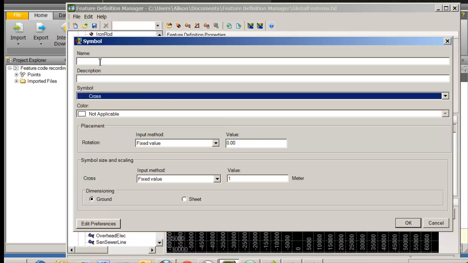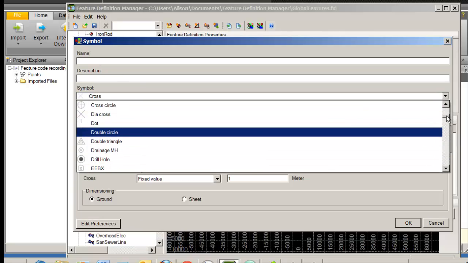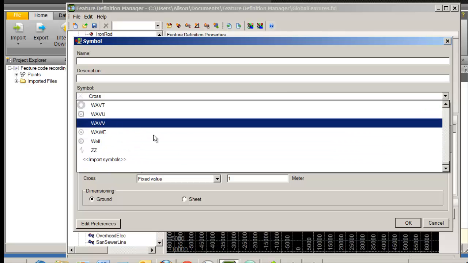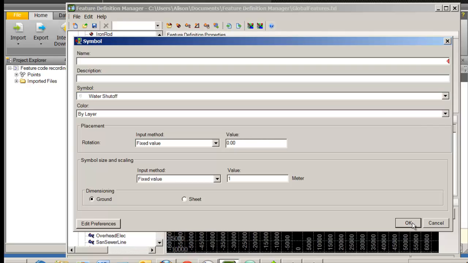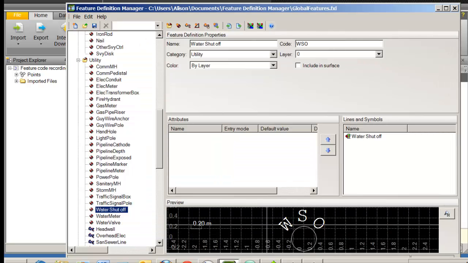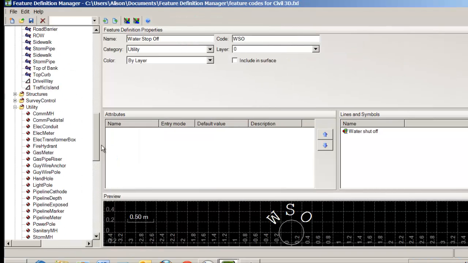Oops, and I needed to select it. And here it's telling us we haven't put in the name with the little red triangle at the side. And we don't need to put a description. Our water shutoff is pretty clear what it is. Okay, and there's a symbol down here. This bottom part is the symbols. We can actually edit those symbols if we wish and draw them or edit them inside Trimble Business Center if we wanted to.